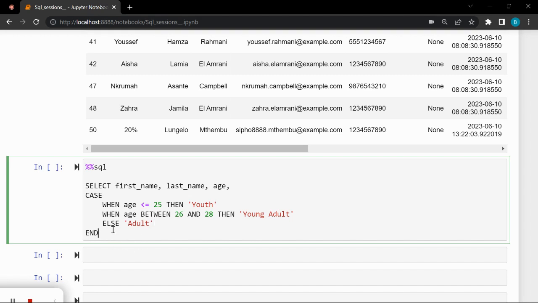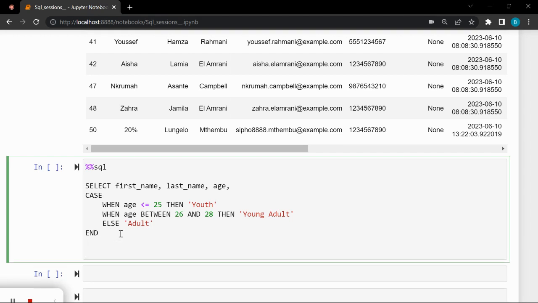I might put an alias, but let's see how this is going to come out. Let's not forget that when we do all this, then we write the from keyword. So we're going to say from which table, students registration.